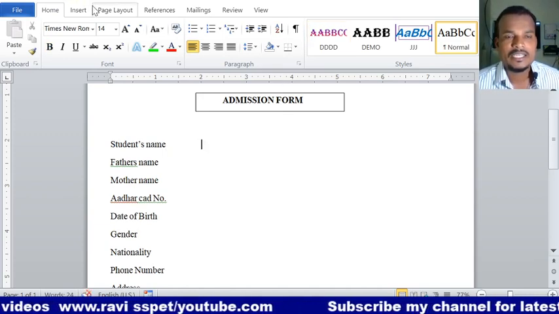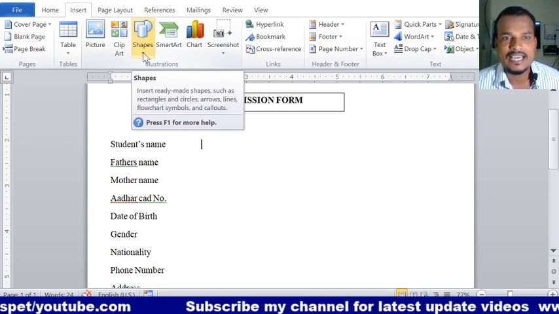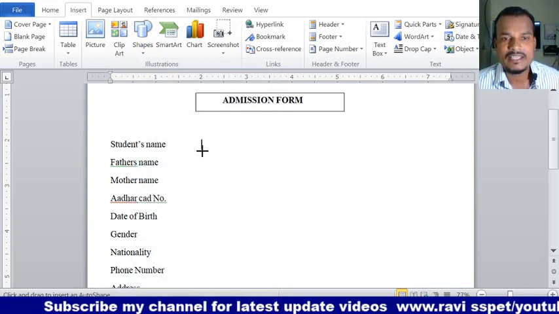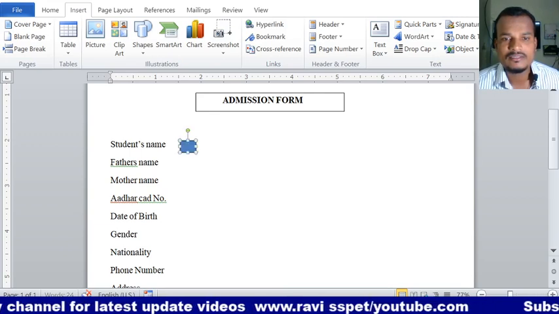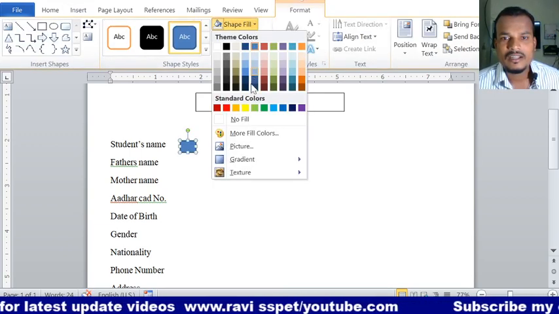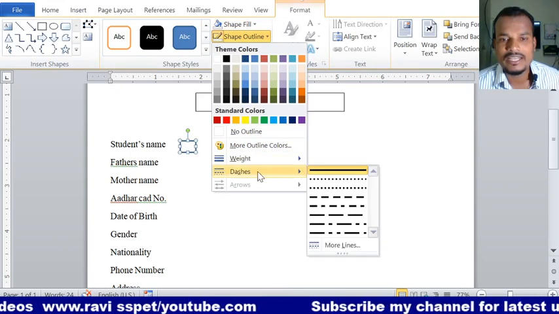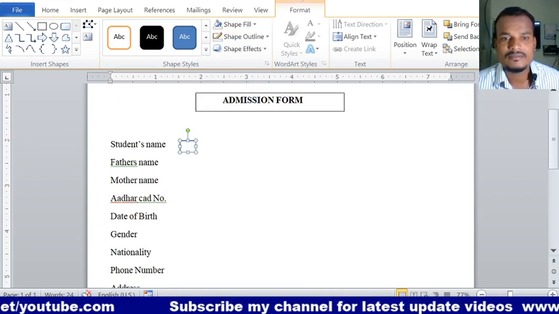Here listen carefully, click on the Insert tab. In the Insert tab, click on Shapes. From Shapes I am taking this rectangle, and drawing a small rectangle here. Set no fill, and again no outline. Here you have to give the outline like this.